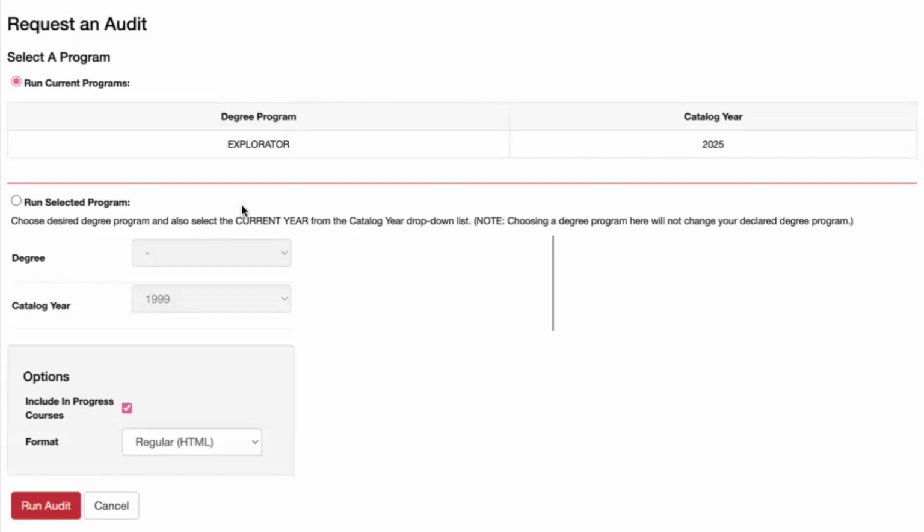For the purpose of this demonstration, I'm just going to use the major that we have here for Maddie the Matador. Down here, you will see that it provides you with some options. Include in-progress courses. I'm going to leave that checked. And then format. I can select regular HTML version, or I can select PDF. I'm going to go over the PDF document first, but we're going to come back to this HTML version later. I'm going to select PDF and select Run Audit.